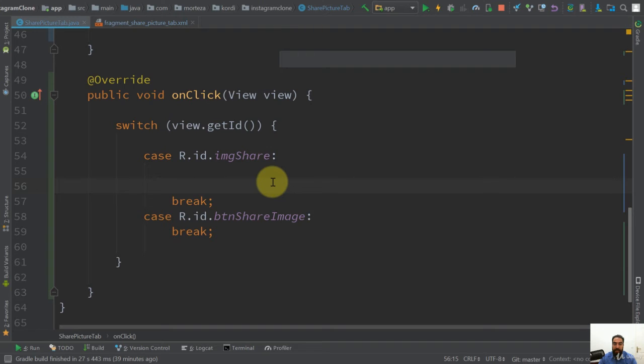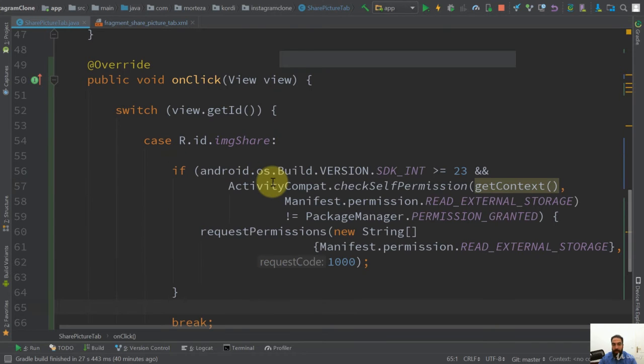So first of all, we need to go ahead and check whether the user allows us to access the images of the device or not, or we want to access the external storage. We need to ask for the runtime permission. So I'm going to paste a bunch of code here. So now I'm going to explain to you what's going on here exactly.